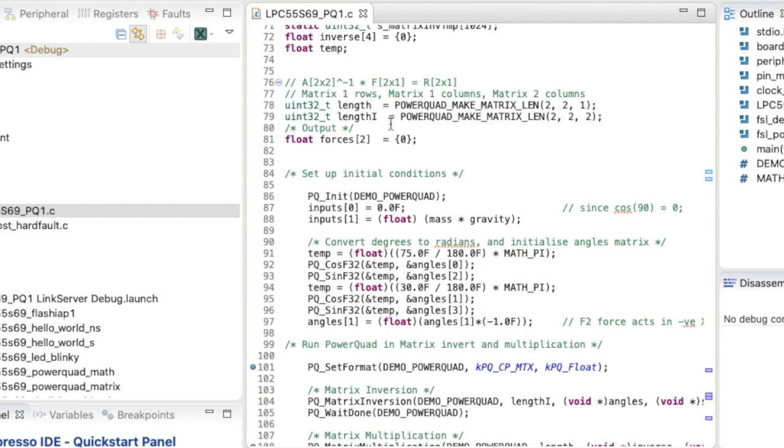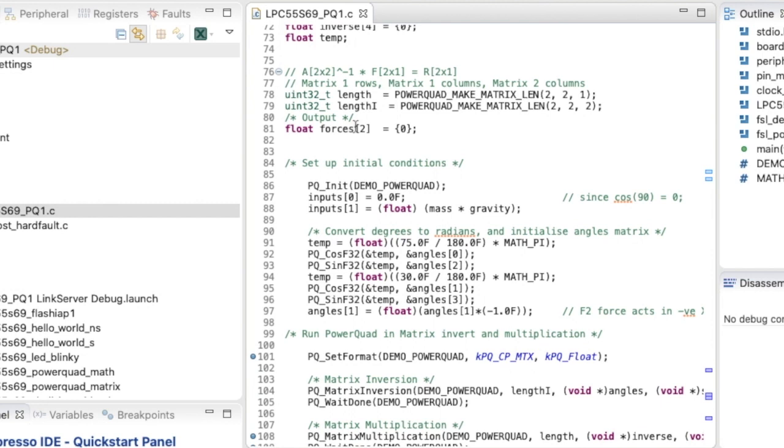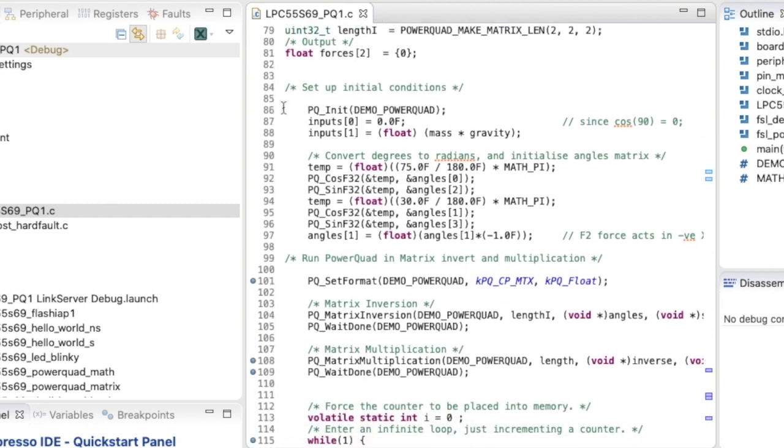So we have these two length parameters. We'll see those in a moment. The output matrix is called forces and it's dimension 2. It's one column by two rows. So let's set up the initial conditions. We'll initialize the PowerQuad and then initialize the input matrix. The force in the x direction was 0 and the force in the y direction is minus the mass times gravity.